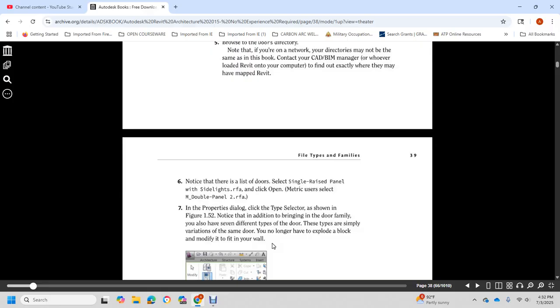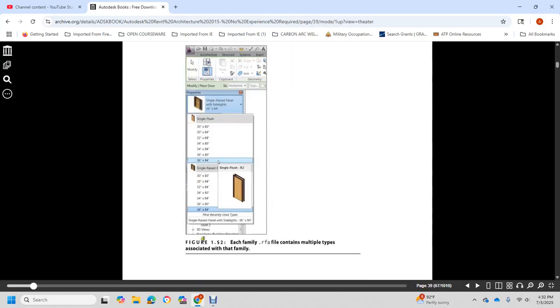I'll show you with a different type of window. These types are simply variations of the same door. No longer do I have to explode a block; the modifier will fit in your window. Figure 152 shows that each family is a container with multiple types associated with it.